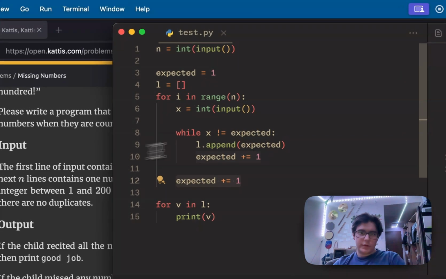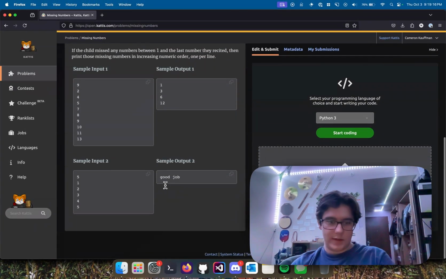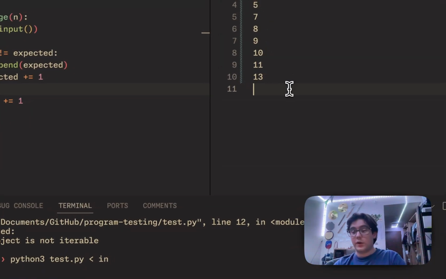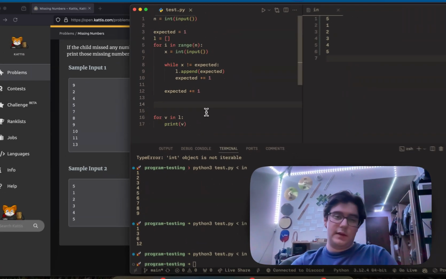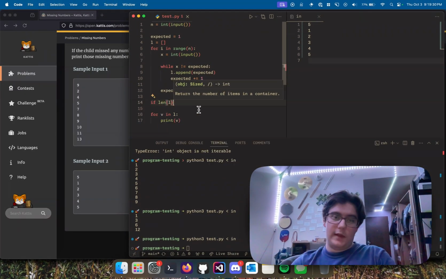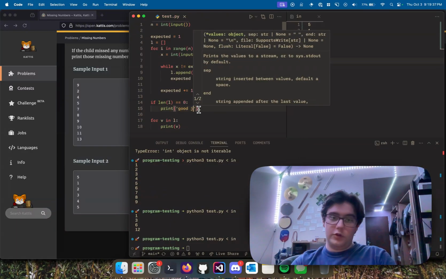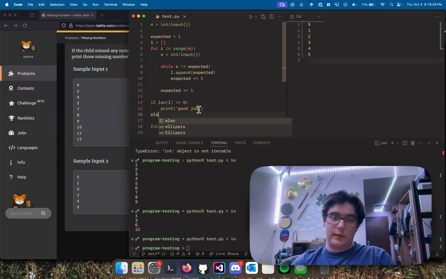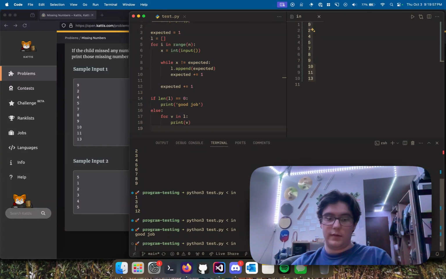So just bringing this over, if we test this, we get 1, 3, 6, and 12, and that is correct. And so what happens if we do an actual correct output? It prints nothing. So what we actually need to do is make an if statement. If length of L equals 0, then we print good job. And then else we do this. Whoops. And I think that will actually get us the correct output.